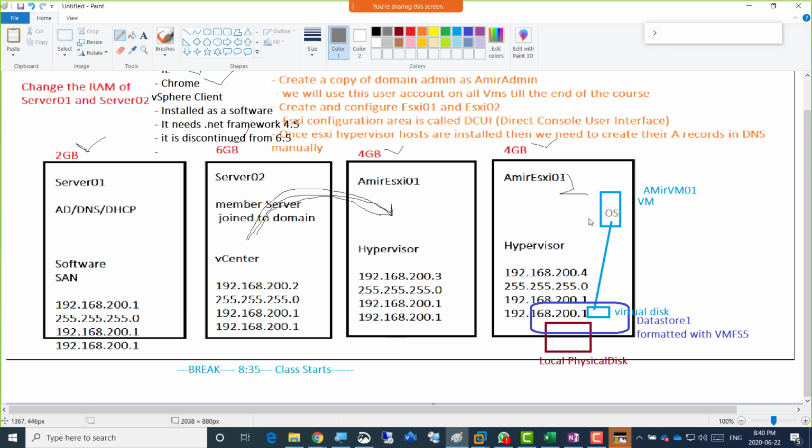How do we get it to the virtual machine? How do we attach it to the virtual machine? So what will happen is I am connected from server 2 to this ESXi2 right now, or ESXi1, whichever you're connected to from server 2. We need to get the ISO of 2016 or 2012 R2 on this hypervisor.